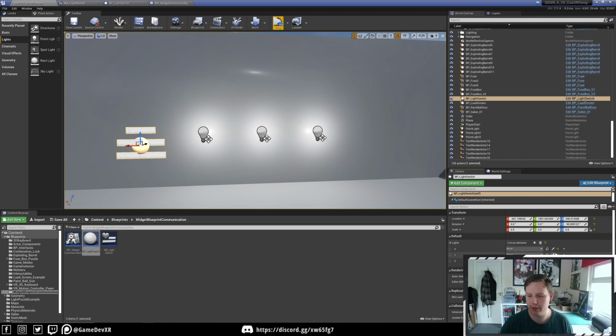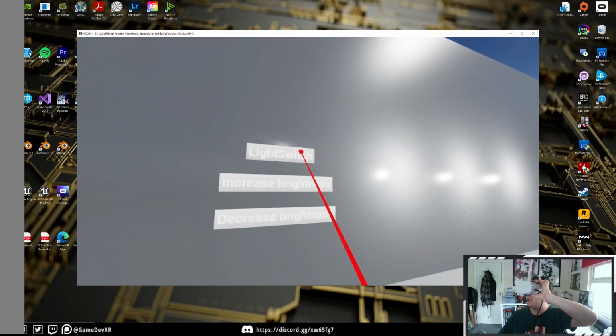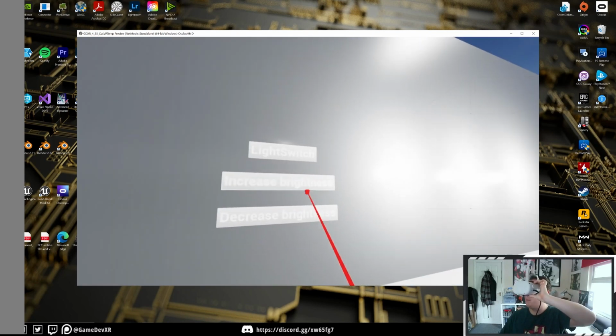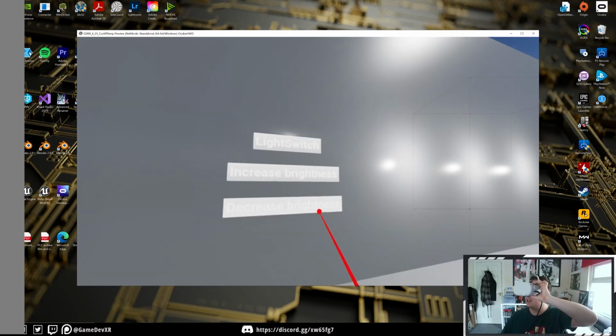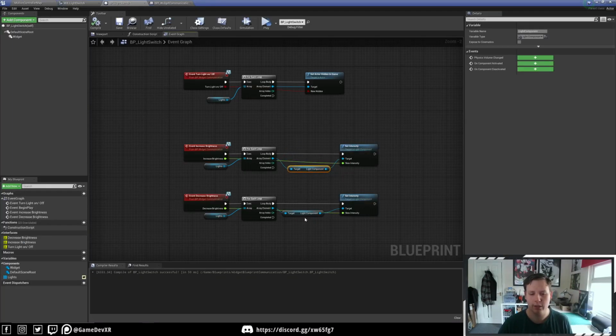So we just need to hit 3, select our blueprints, compile and save. And now if we jump in and test, you'll see that we can still turn our lights on and off, but we can actually change the brightness of our lights. So that's essentially one way that we can communicate between widgets.